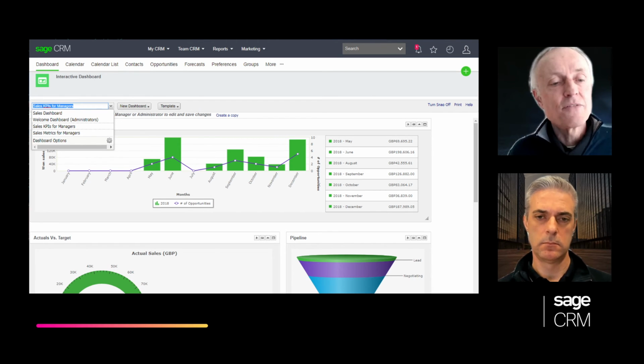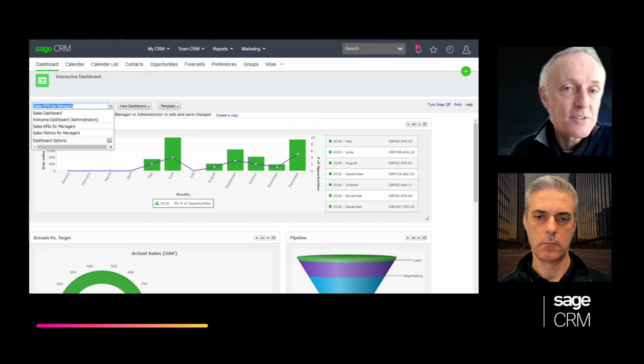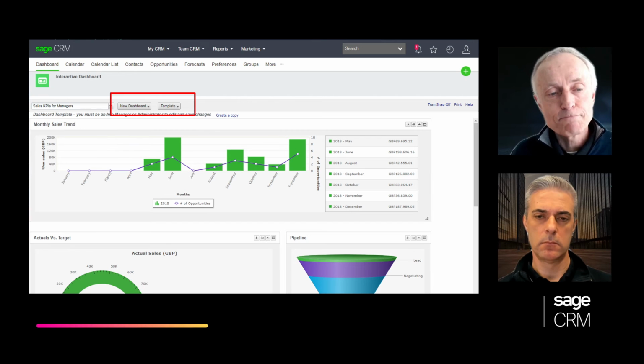Users can set their own preferences for dashboards like so, and you can see they can create their own, as I said earlier, or they can create different templates and then fill it up with different sorts of gadgets.